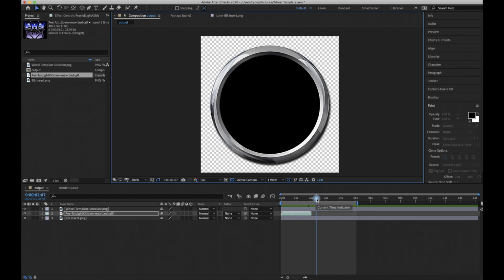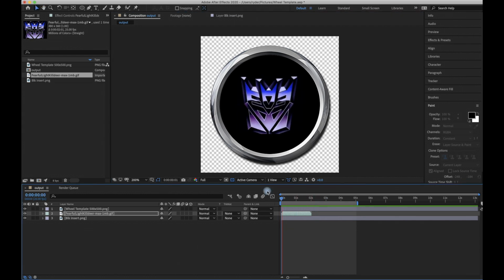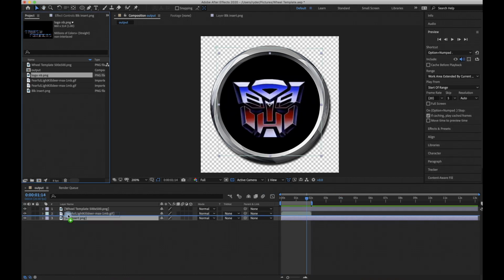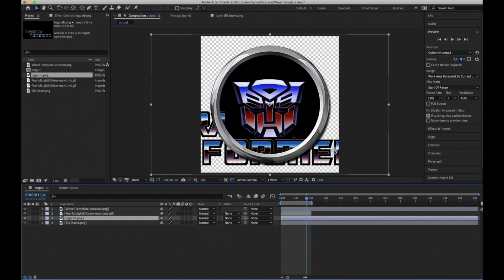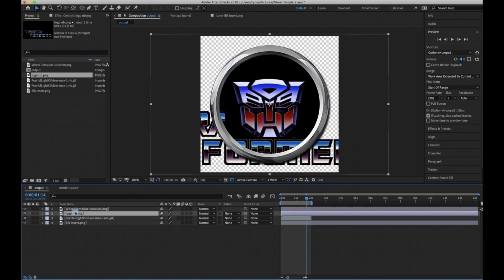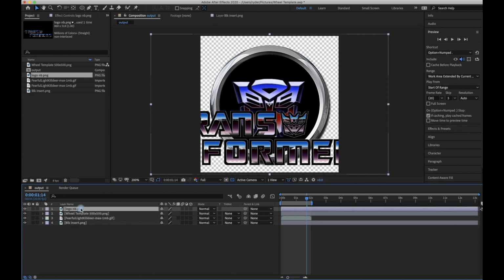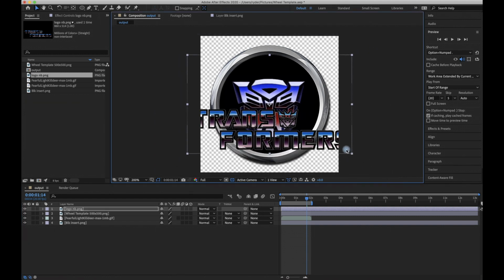But no big deal because we're going to hide this with the title of the actual transformer. So that should fix that issue. So now let's just import the logo. We're going to put it at the top of the timeline, so it's on top of everything else. And we're just going to resize it by dragging the window.